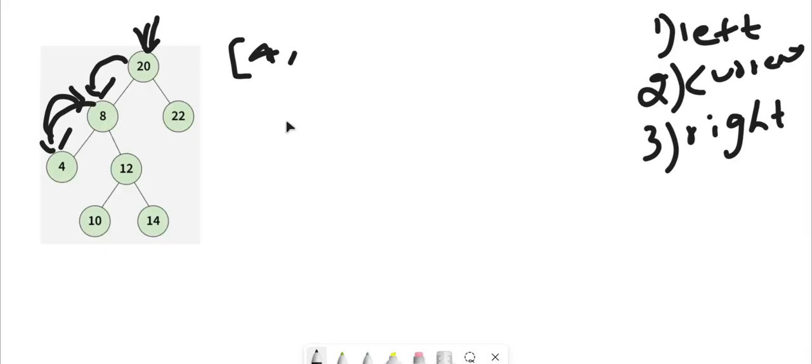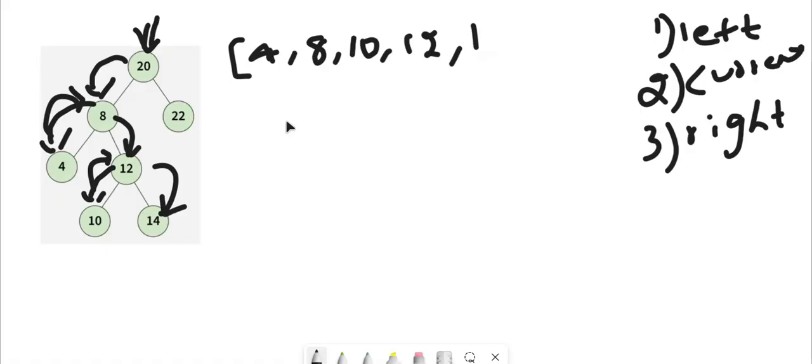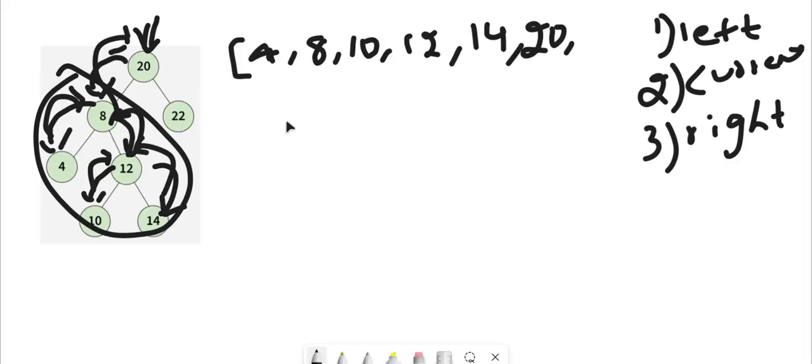Now we will be at the 8 node. So 8 will be our current node, and we can directly add it to our answer. After adding 8, we are supposed to visit the right. For 12, we have a left child called 10. As 10 doesn't have any child nodes, we can directly add 10 to the result. Then backtrack, add the current, and then go right, add 14 as there are no child nodes, and then backtrack, and backtrack, and backtrack to 20. Now we can add 20 as this entire left subtree is completed.